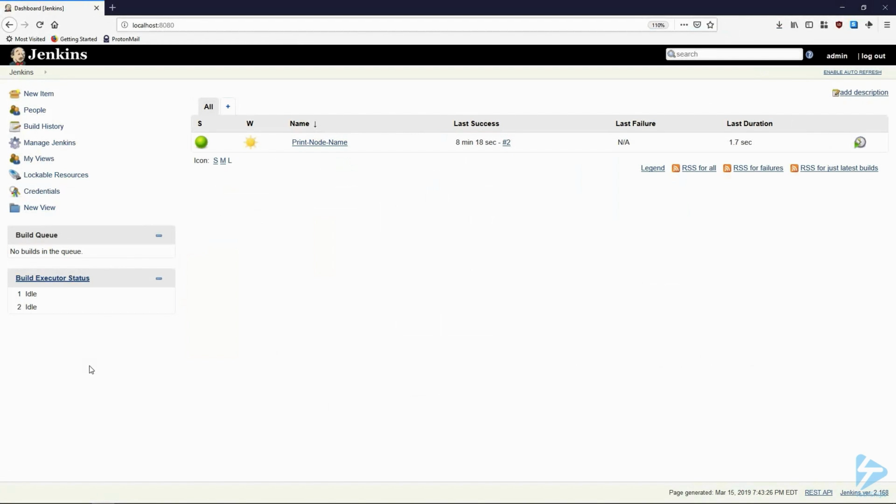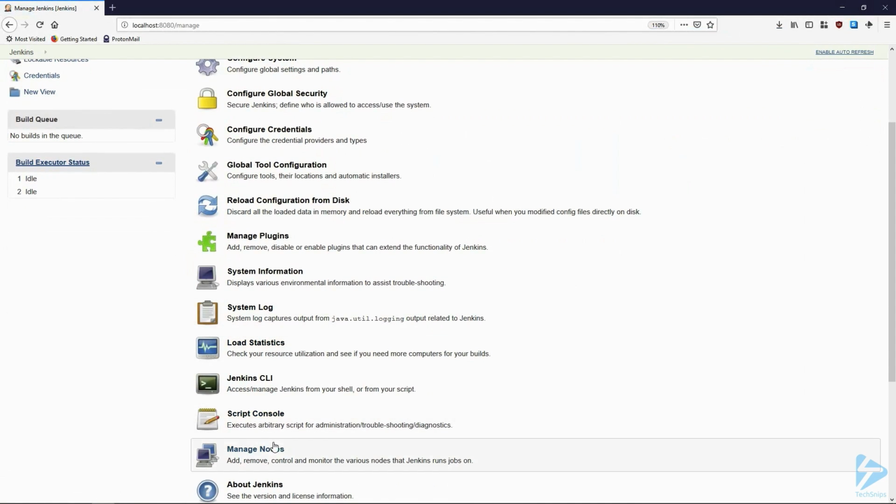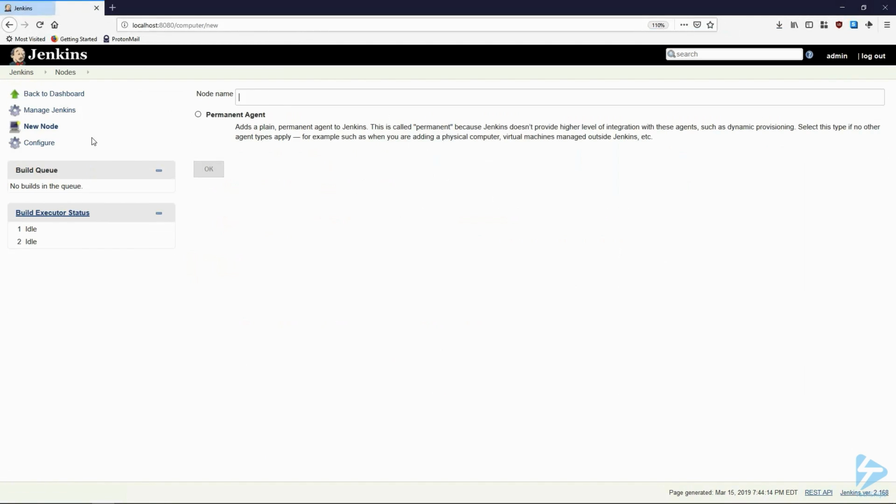All right, today we're going to go over how to add a Windows server to a Jenkins CI pipeline as a build slave. So to start, we've got my Jenkins instance here running on localhost. I'm going to go to Manage Jenkins, and under Manage Nodes, I'm going to add a new node.